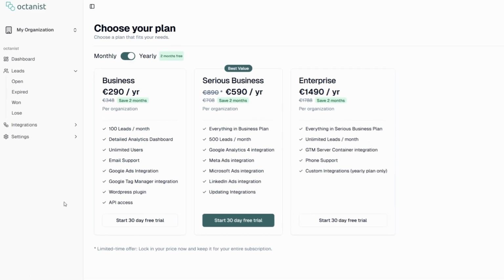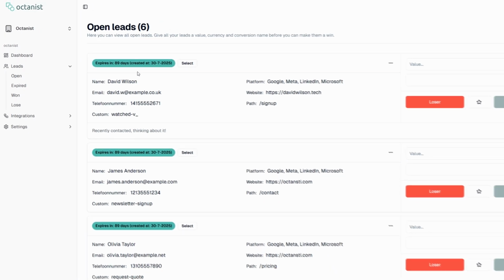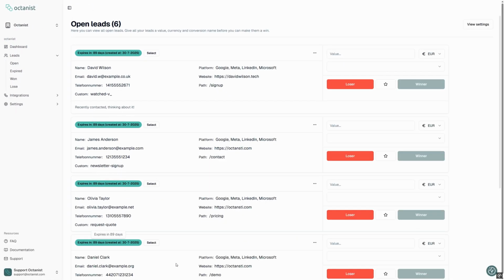First, go to the Leads tab. This is the heart of Octanist. Here, you'll find your leads categorized as open, expired, won, or lost. Let's start with the Open Leads tab and the most important one. These are the leads that came in through your website and into Octanist. Your job now is to qualify them.